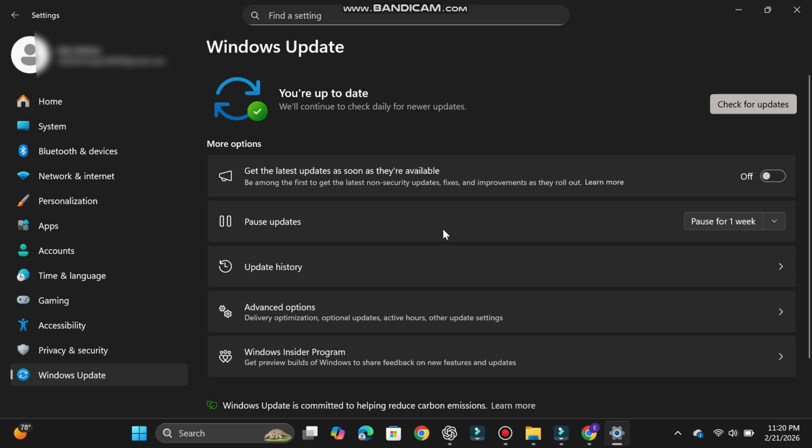If the store still won't open, check your date and time settings. Go to Settings, then Time and Language, and make sure Set Time Automatically is turned on.